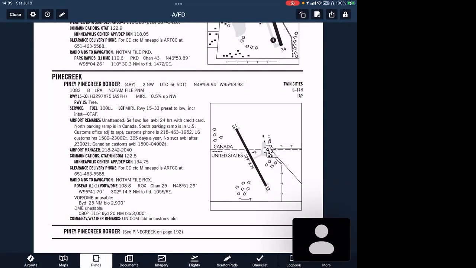I get that, but if we land on 33 and cross the border while we're rolling out and then back taxi to the US ramp, do we need to do something because we crossed that border twice? I don't think so. Okay. Yeah, I suppose the same question would apply if we were landing on 15 and back taxiing to the Canadian ramp. Yep, exactly.